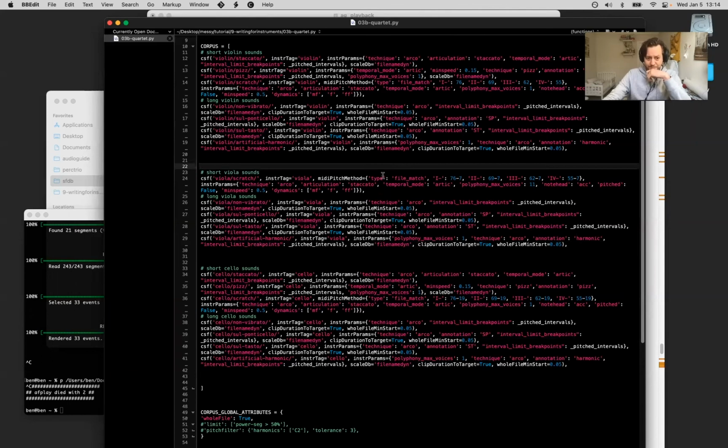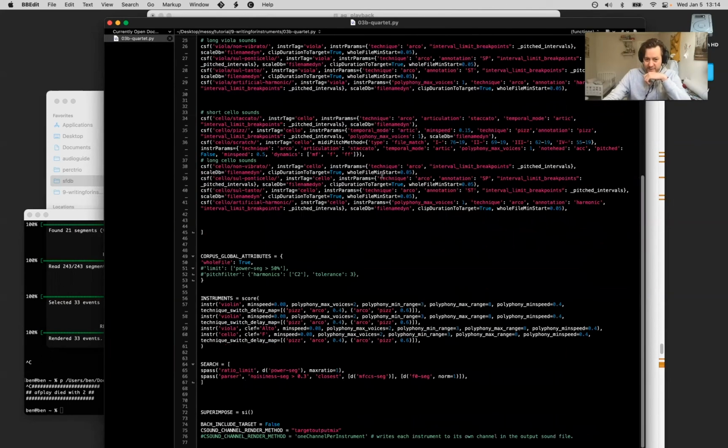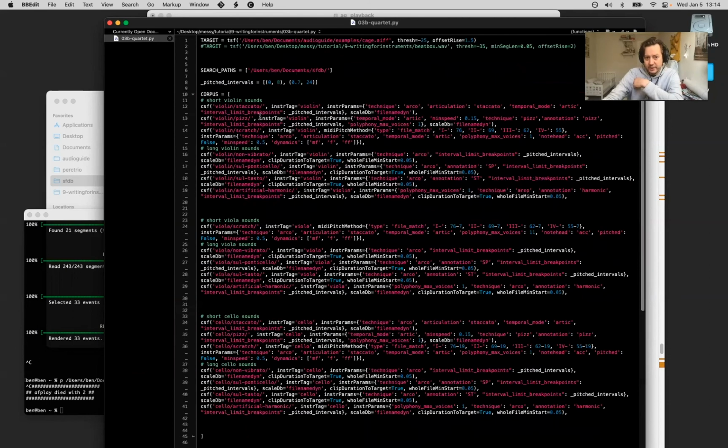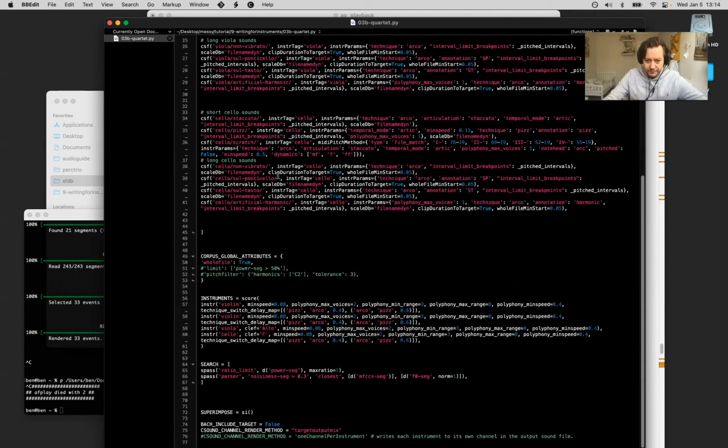Ditto for pizzicato. I have implemented in this options file a technique switch delay map between pizz and arco. It takes 0.4 seconds to get from pizz to arco. It takes 0.6 seconds to get from arco to pizz, which I think as a minimum is probably about right. And so the pizzicato sounds and the arco sounds will always have some distance between them to allow for the players to have that switch.